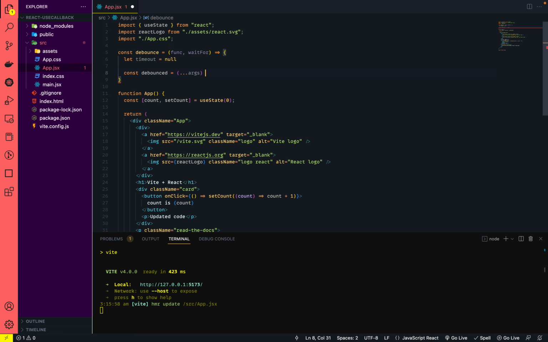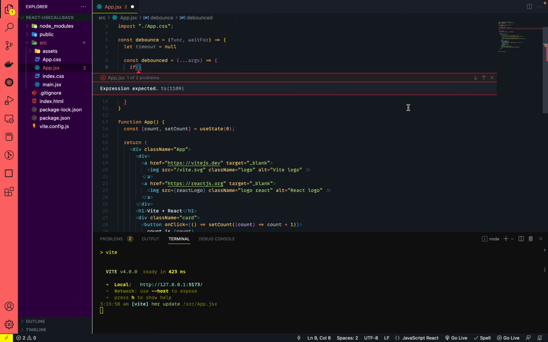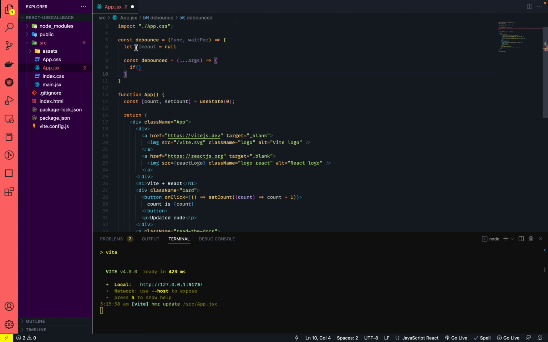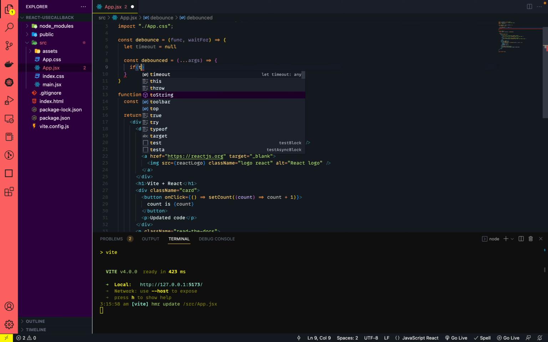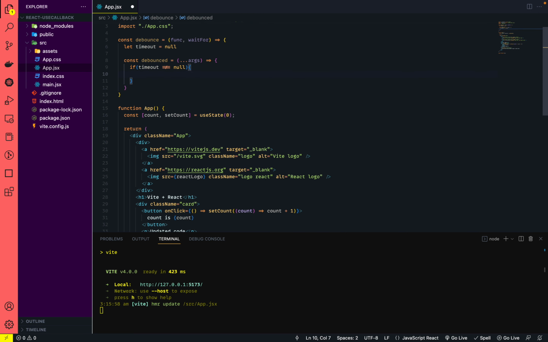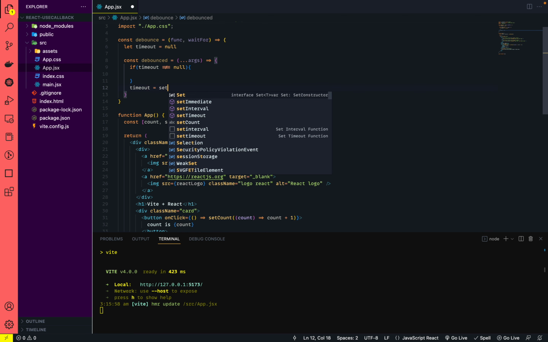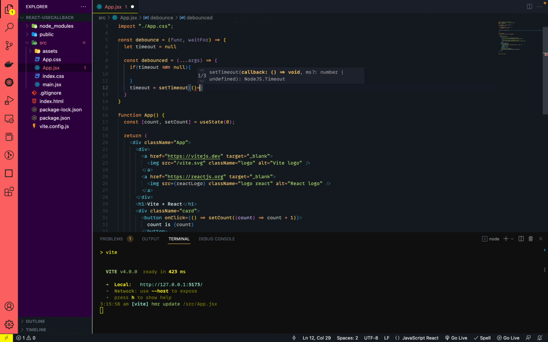After accepting args, we will check if there is already a timeout instance running. If there is a timeout instance running, that means the user is still typing. In that case, we want to nullify the previous timer, right? So let's add a condition: if timeout is not null, that means there is already a time interval running. Before handling that, let's initialize our timeout by setting the setTimeout, right?